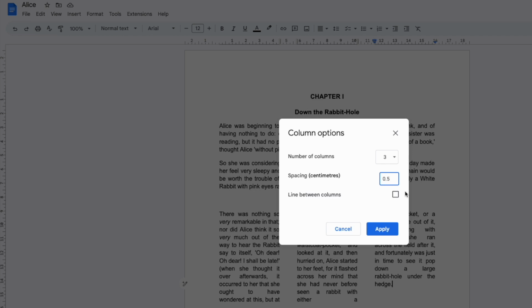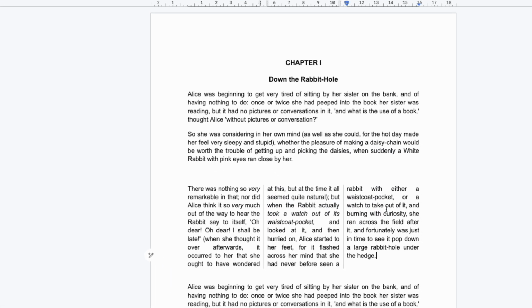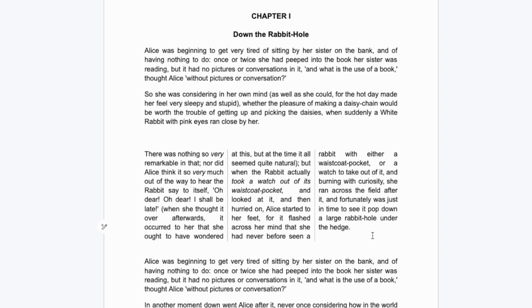The last option allows you to display a vertical line between the columns. I think this looks good, so I'm going to choose that by checking the box. Once I'm happy with all my formatting changes, I'll click on the large blue Apply button to confirm them. You'll see the spacing between columns has now been reduced, and a defining line has been added between each one.